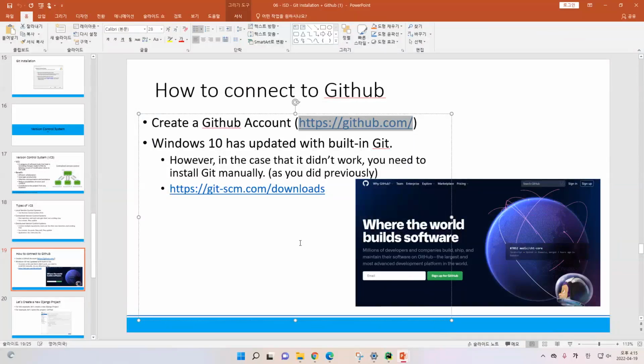For your information, I guess Windows 11 has been updated with built-in Git, but I'm not sure whether the Git works well. So before this section, I recommend you install Git on your computer, so we can try to deal with Git later.